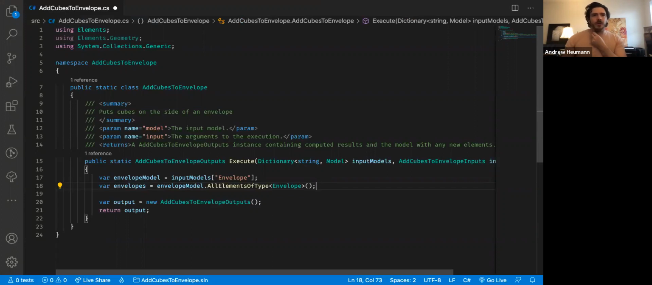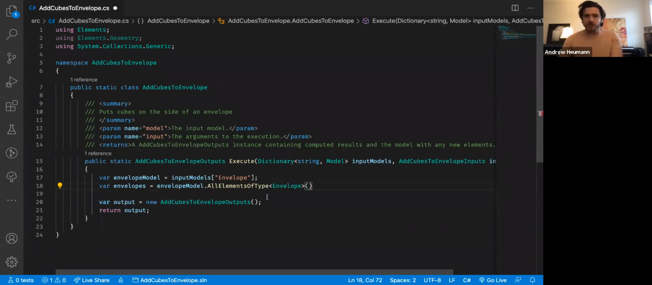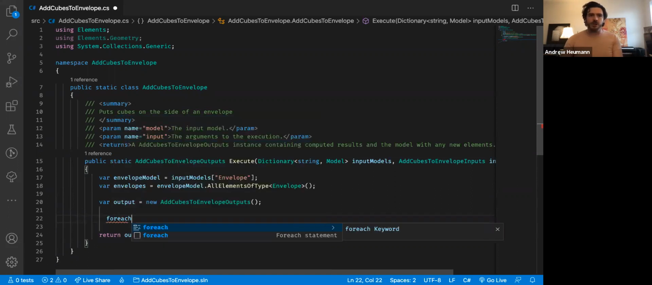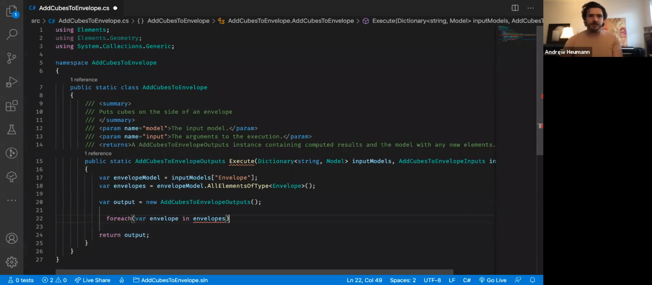So now what I want to do is calculate a point at the center of every face of every envelope and put a box there, at least on the sides. So the way I'm going to do this, I am going to go down here and say for each var envelope in envelopes, I want to get the profile of the base of that envelope so I can find the midpoints of the segments that constitute it.